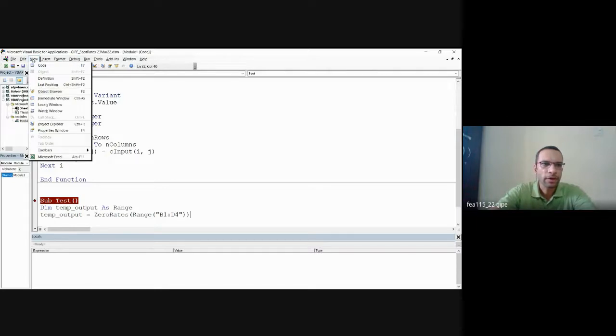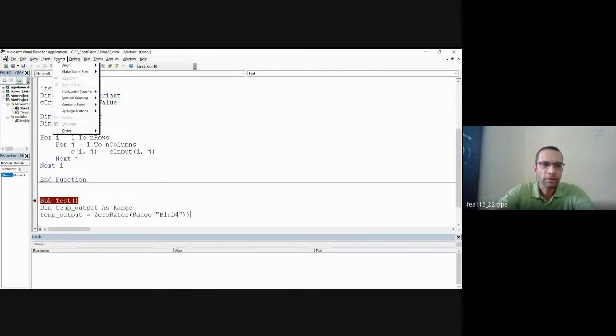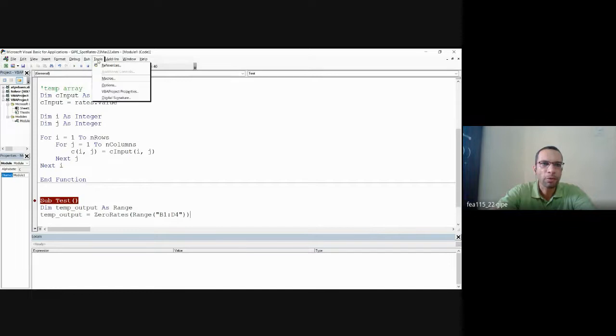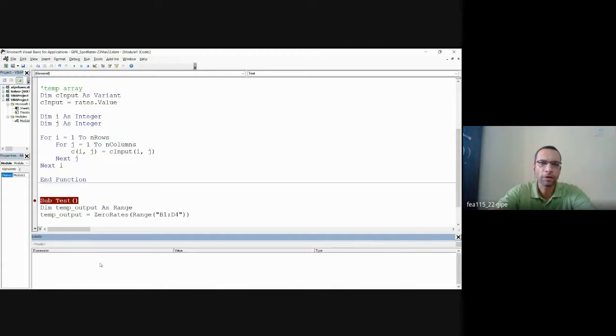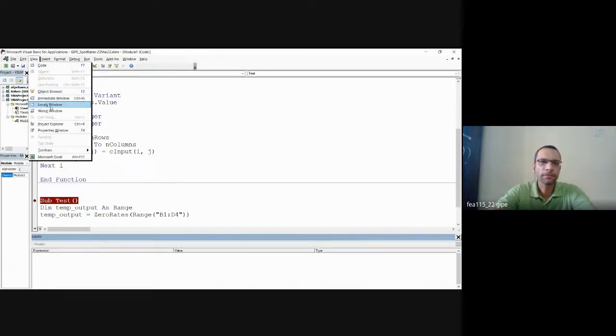Inside view, do you have the formatting options? If you need to add more windows, I'm just checking if there is any other option, but I think it's just views. In views, you have various options: an immediate window, locals window, watch window, etc. Whichever one you click, it should open. For me, it has opened up by default; I have not done anything actually. If it doesn't populate, you can do it through view. Okay, sir.